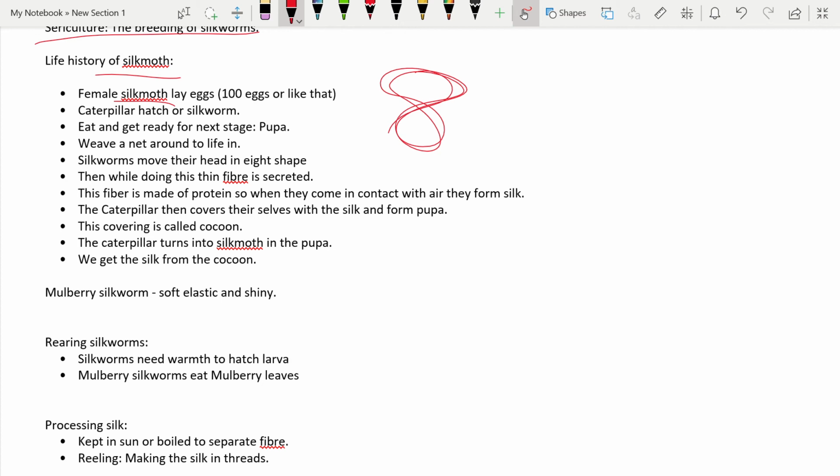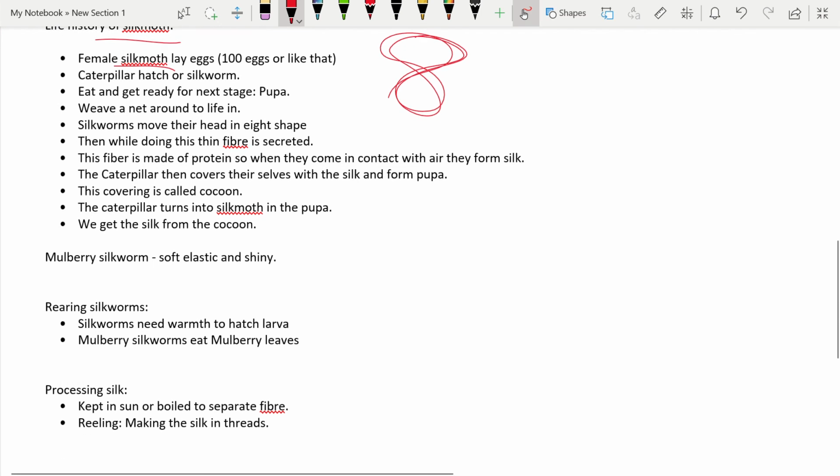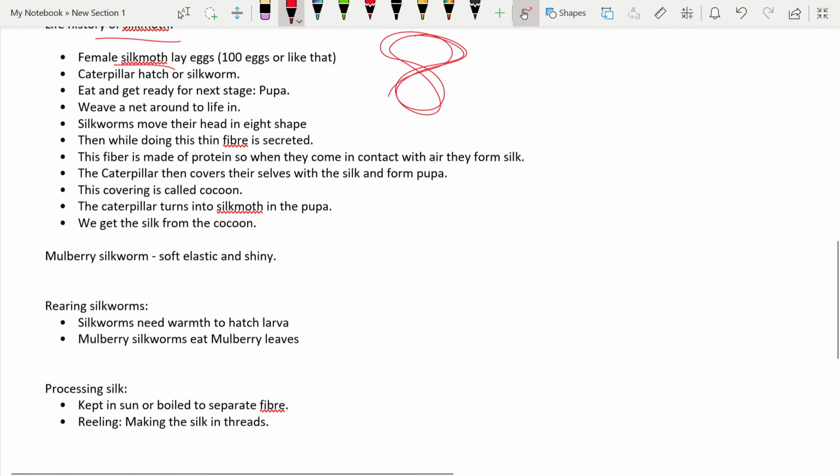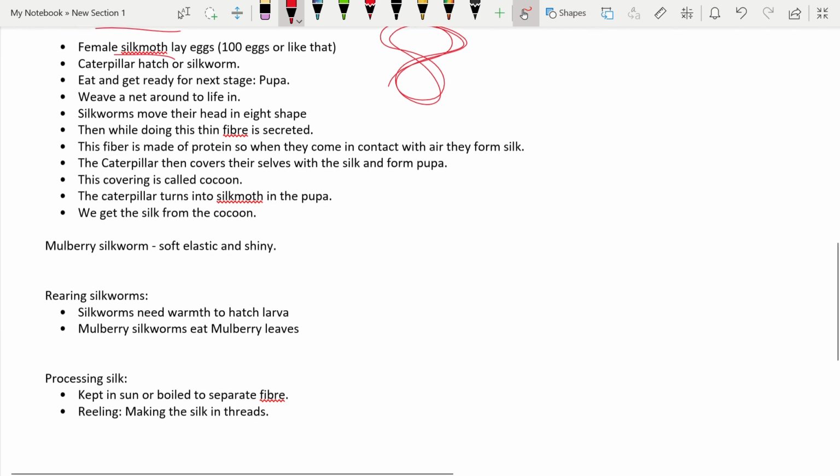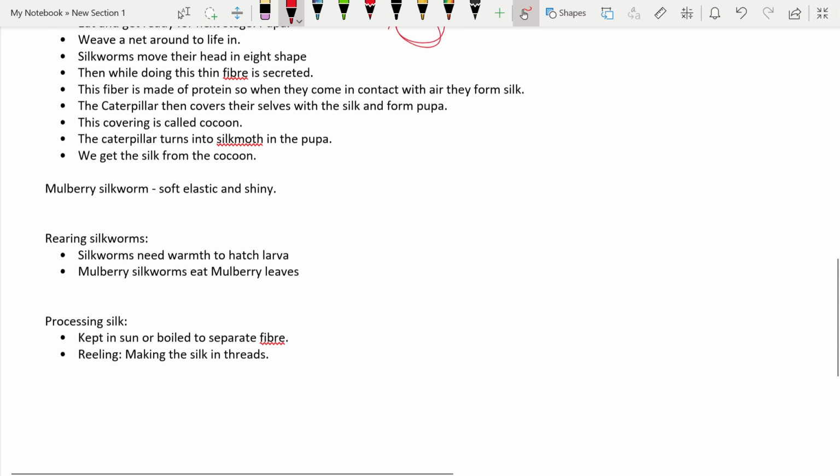The caterpillar then covers itself with the silk and forms pupa. The covering is called cocoon. The caterpillar turns into silk moth in the pupa. We get silk from the cocoon. The cocoon is just like the covered part, so it gets softer and nicer. Mulberry silkworms are very famous for silk, and it is soft and elastic and shiny. So there are lots of silkworm species, but mulberry silkworms are quite famous.